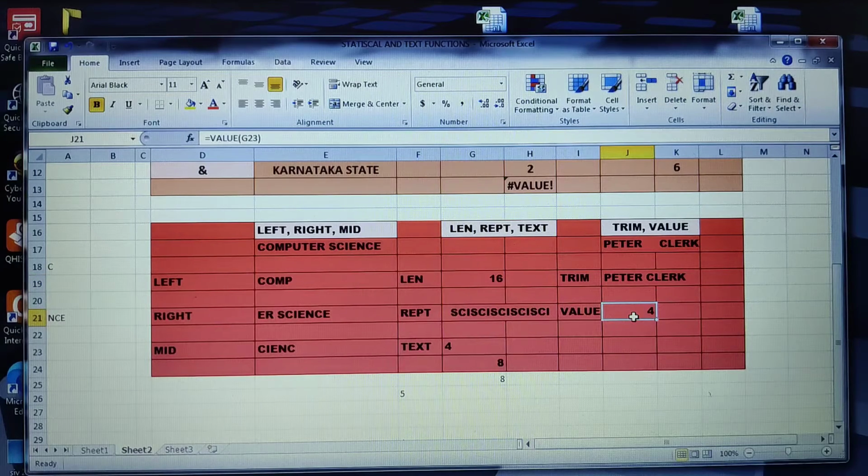Next we have the value function. Value is a function which will convert the text to the number format. If you carefully observe, G23 is the cell number I have passed. Where is G23? This is my G23. This is the cell number G23. So this was in the text. Now I want to convert it into a number.